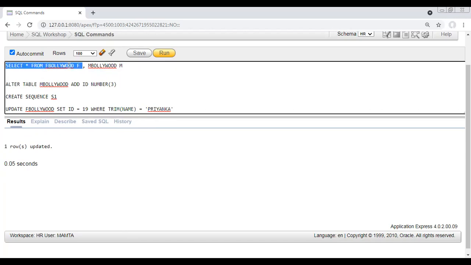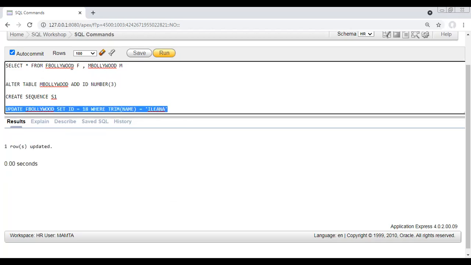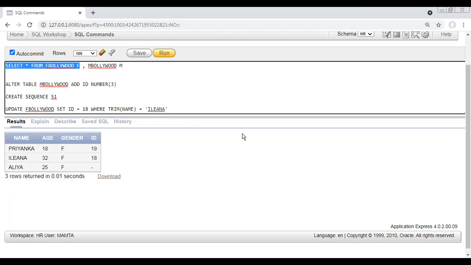Now, next is Ileana. She's 32 years old. So for this, we have to have Sanju. Sanju is, I think, 18. So we'll make it here 18, where name equal to Ileana. Done. Now who's remaining here? Remaining is Alia. So for Alia, we have Ranveer. But Alia says that she doesn't want to work with Ranveer. She doesn't want to become the heroine of Ranveer. But we don't have any other option here. So she told me that she also wants to become a heroine of Ranveer. Is it possible? Yes, it is. So we can set ID number 19 for Alia as well.